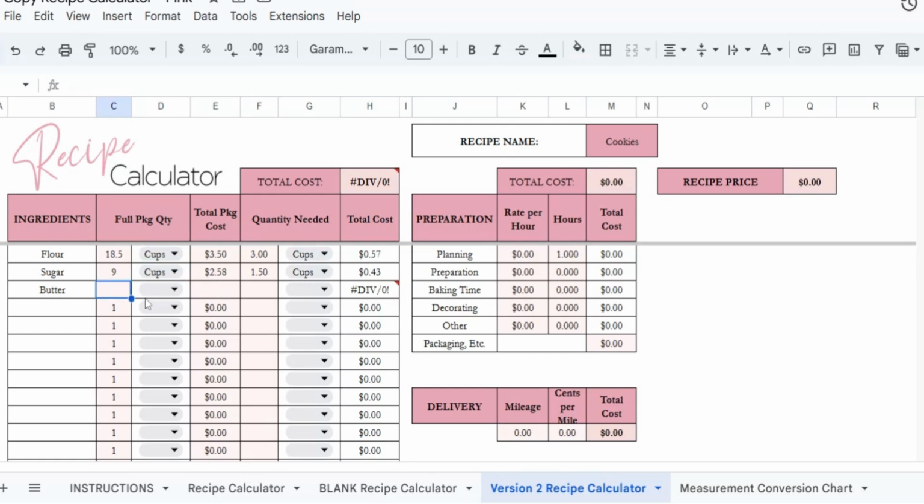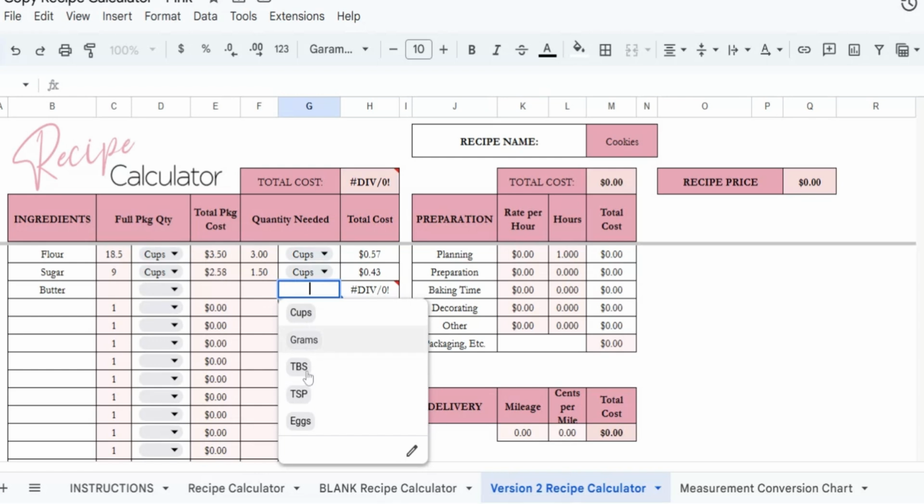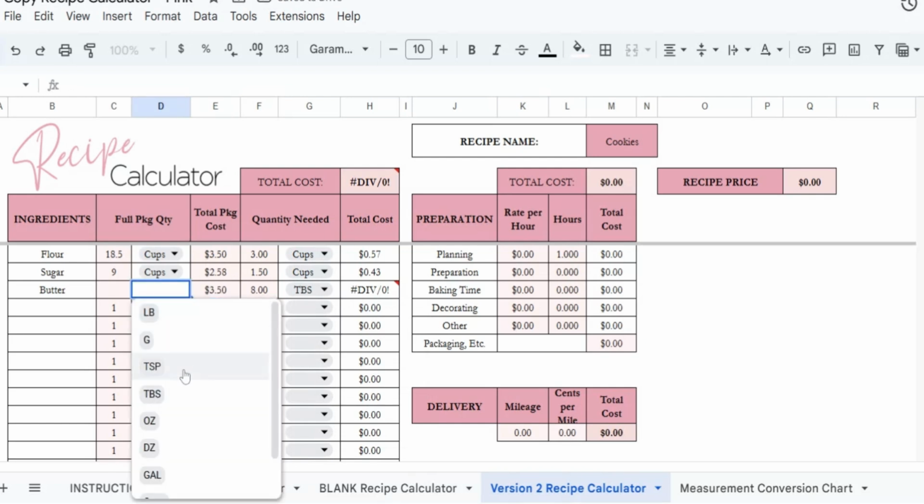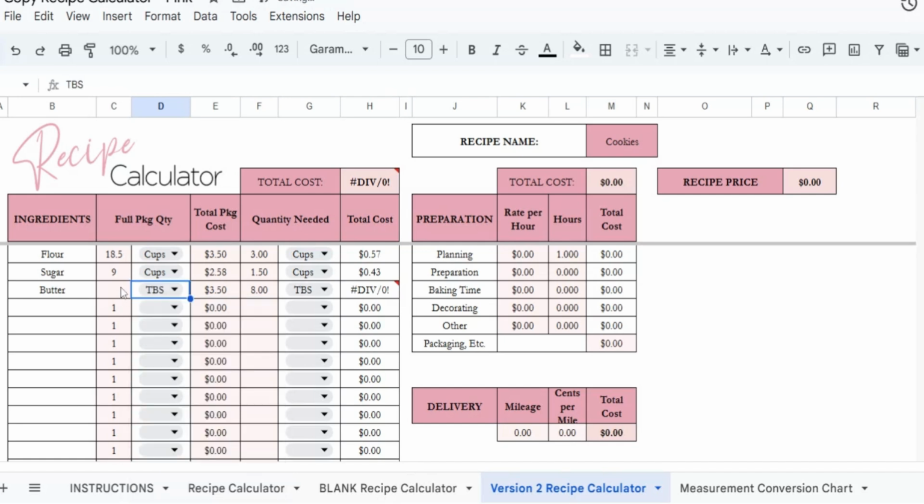And you're going to go through this the whole way. Again, we'll do this in tablespoons. I'm going to need 8 tablespoons of butter. The full package is going to cost me $3.50. And then how many tablespoons of butter are in the full package? Let's just say 16. So it'll give you the total cost, and you go through all the way down.